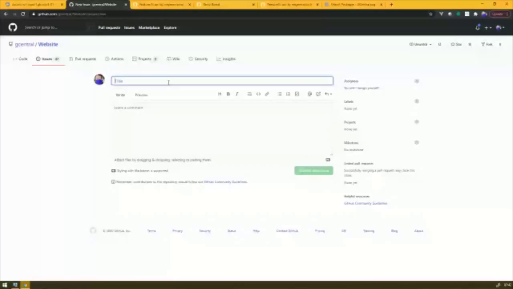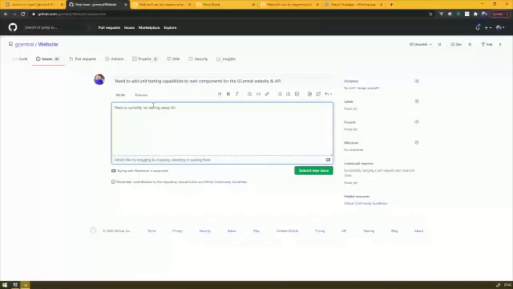And we have projects that you can add it to also to categorize whether it's for front end or back end, or it's a user story, and so on.